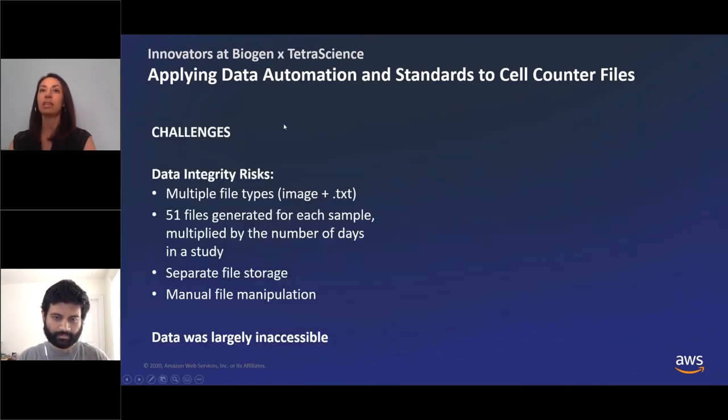So the specific data integrity risks that they identified were the presence of multiple file types, so both image files and text files, and the volume of data, so the 51 files generated for each sample multiplied by the number of days and the number of instruments.